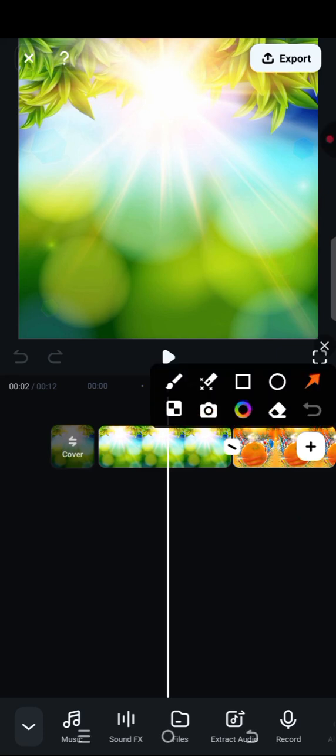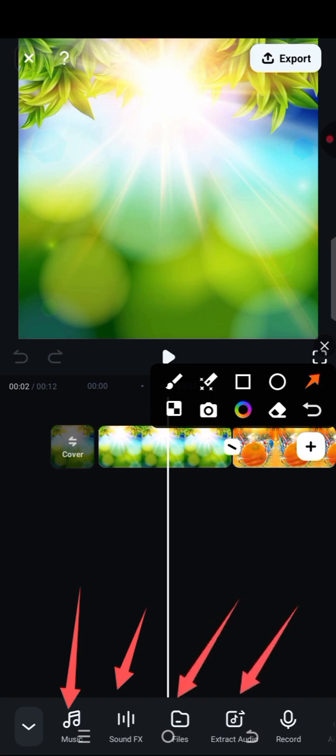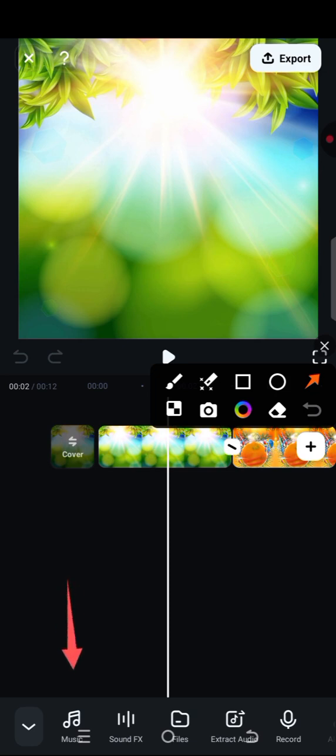It will still ask you, what are you coming to do here? So we have different types. We have music, we have sound effects, we have files, we have extract audio. With extract audio, maybe you have a particular video on your phone and you want to use the audio of that video, so you can just use this function, or you can even record here. Okay, but we are not going there. You just click on music, the first option.